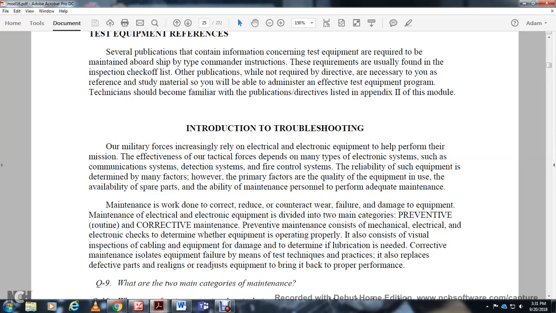Our military forces increasingly rely on electronic equipment to perform their missions, but the effectiveness of the tactical force depends on the type of electronic system, such as the communication system, the detection system, and the fire control system. The reliability of such equipment is determined by the manufacturer. However, the primary factors in the quality of the equipment in use are the availability of spare parts and the ability of maintenance personnel to perform adequate maintenance.